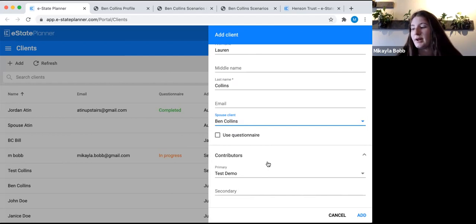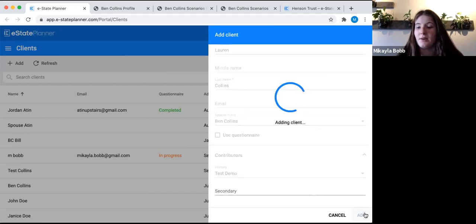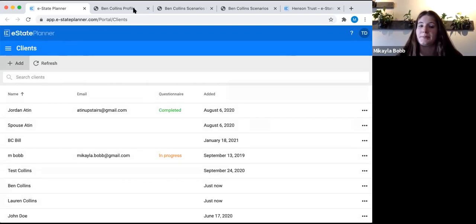Contributors down here at the bottom: this is just if you have multiple users on your account and they're not all admins, you can pick and choose which users you want to have access to this client file by appointing primary and secondary contributors. The other function it has is that whoever is listed as the primary contributor is going to be the name that appears on the cover page when you generate the document for that client. Then we'll go ahead and add.